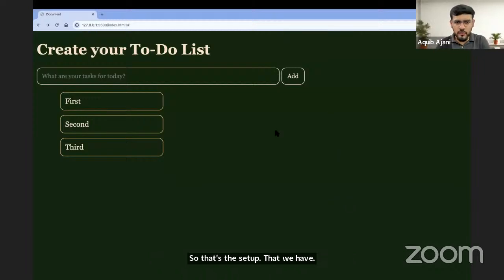Okay, so that's what we have in terms of the to-do list bit. Of course, like I said, we will work with the edit, delete functionalities later on. For now, we have seen how to read the input from the user and display it on the screen along with a bunch of CSS.